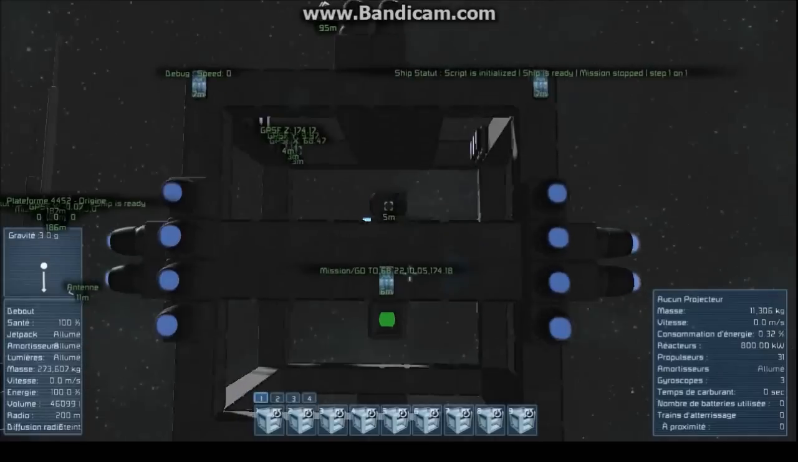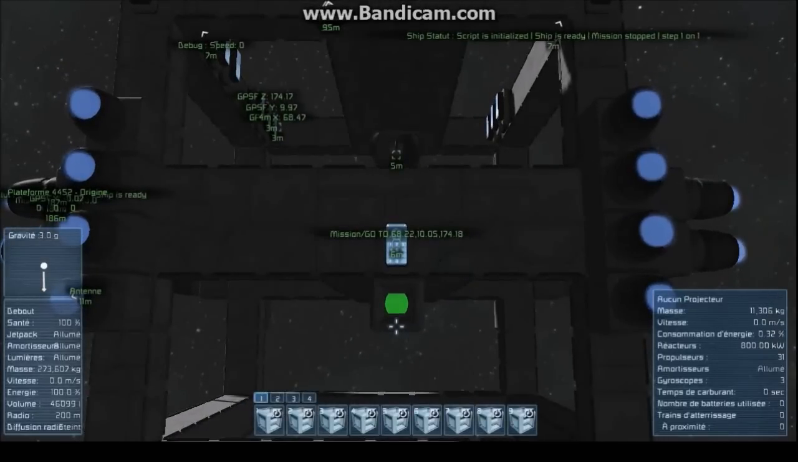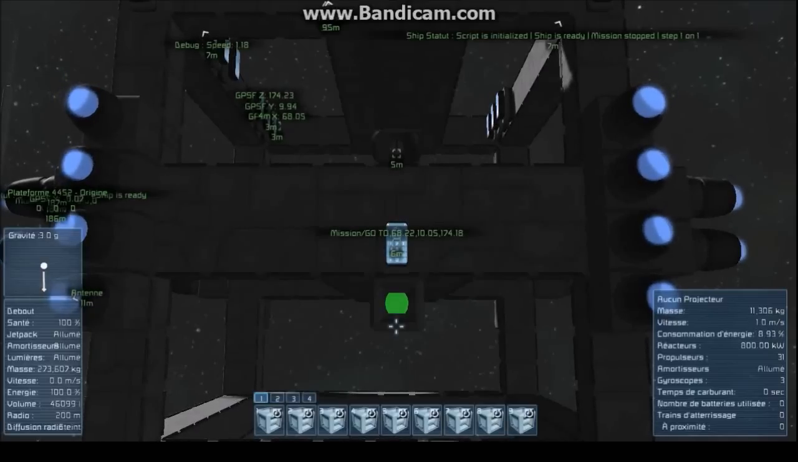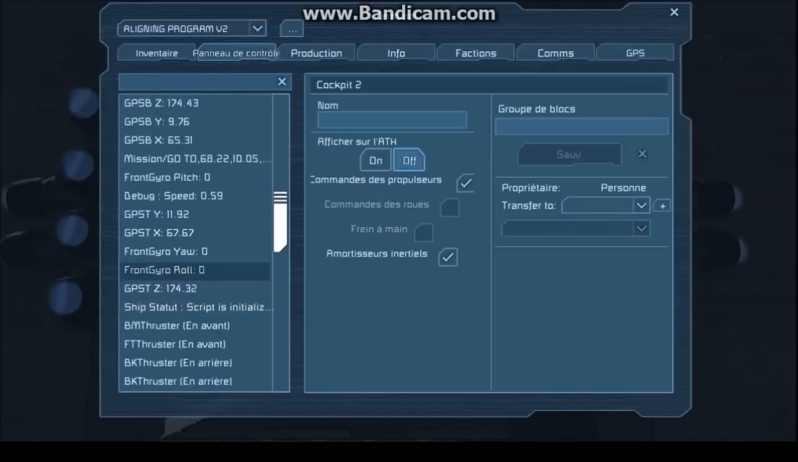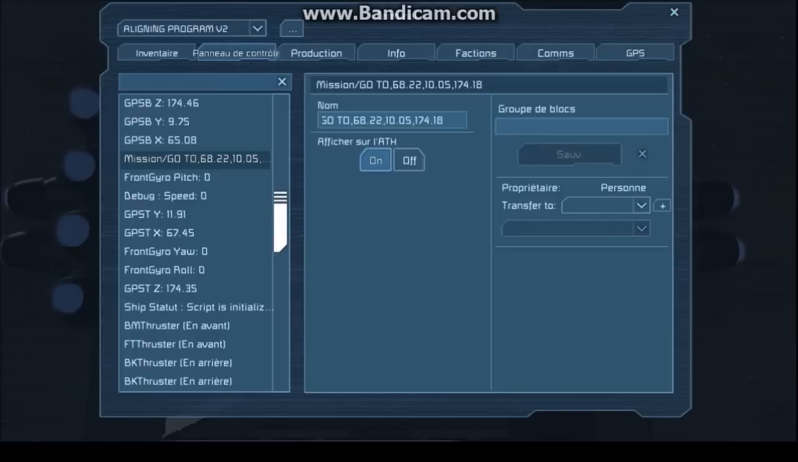And on the mission control panel you can see go to, which is the order, and the coordinates to go to. If you want to change the coordinates, you just have to find the mission control panel here, and you can change the destination point by hand. That also permits you to copy and paste the mission into another ship, so that you don't have to set it up twice.